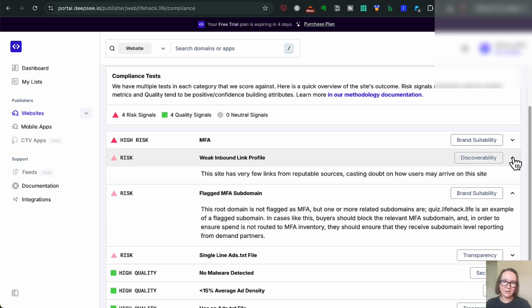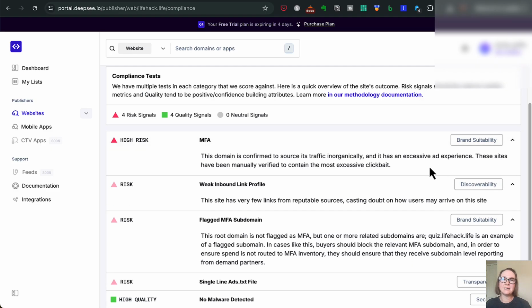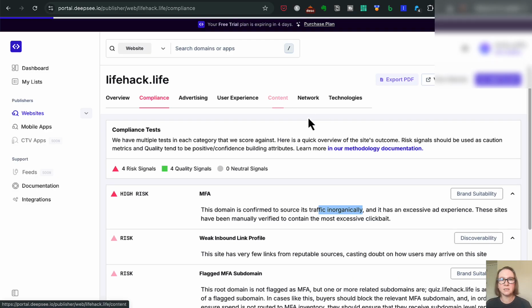So I'm not seeing that yet. We've got the same weak inbound link profile. And we have an actual MFA, an actual made for advertising brand suitability problem here. So it says it is confirmed to source its traffic inorganically, has an excessive ad experience, manually verified to contain the most excessive clickbait. How exciting. I can't wait to see what this site actually looks like, right? Let's look at the content tab first, though.